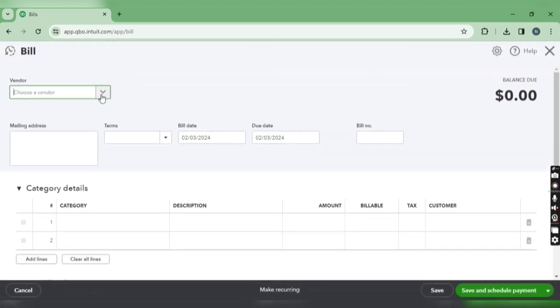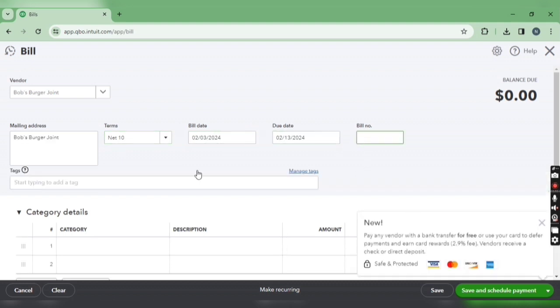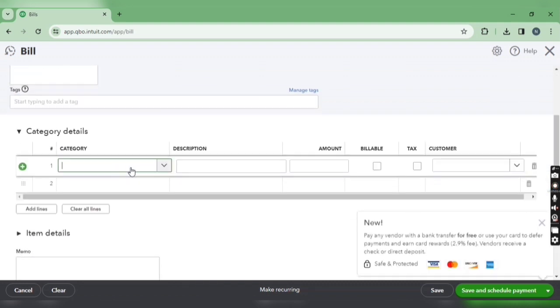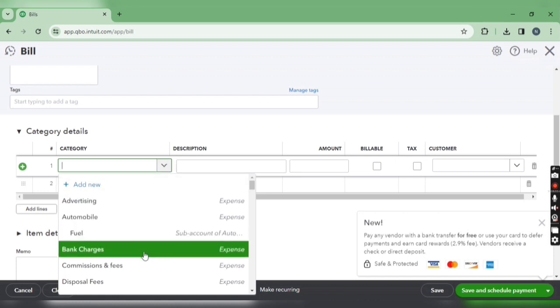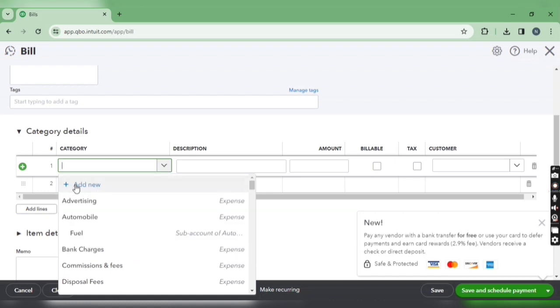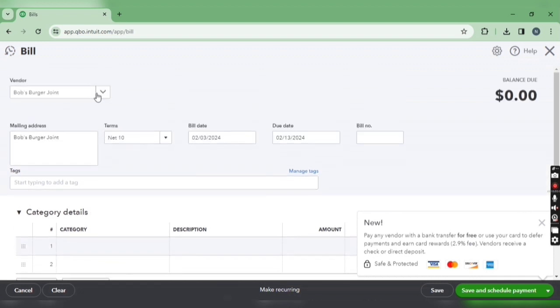Once you click on bills, you will get this kind of display. This is the bill creation display. Here you have to select the supplier. You can also create a new supplier. You have to set the terms, then bill date, due date, bill number, then you can select the category, that means nominals. The same way you can also create a new category from here, and you can also create new vendors or suppliers from here.